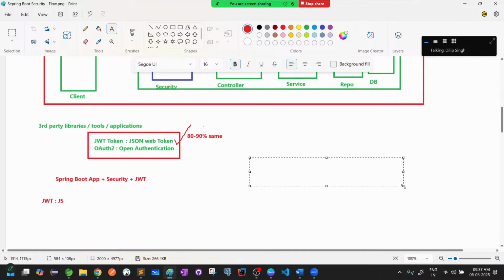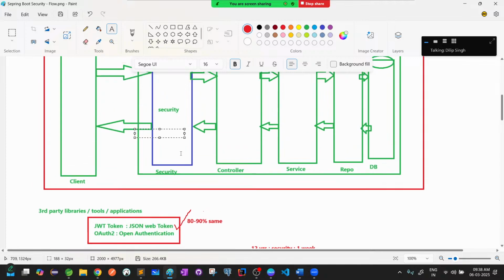Can I say one more thing? In my 12 years of experience, I got a chance to work on the security layer for almost 1 week. That's all. Only 1 week I worked on the security module, and that too in only one account. That too the security layer was already there. Only one small configuration was made based on the new APIs. I had to make some small changes in the security layer, and for that I took just 3 to 4 days, 5 years back. So that much level of security work you will generally get, because it's a one-time work.